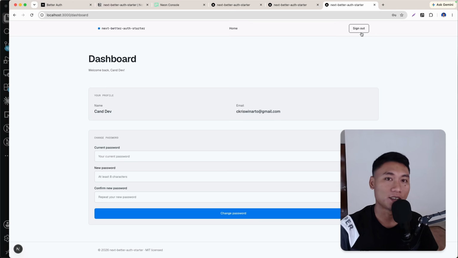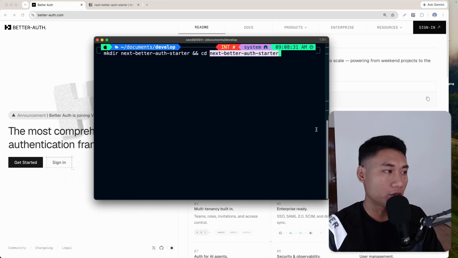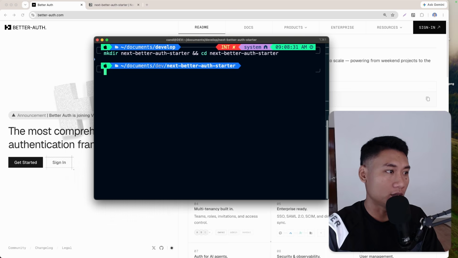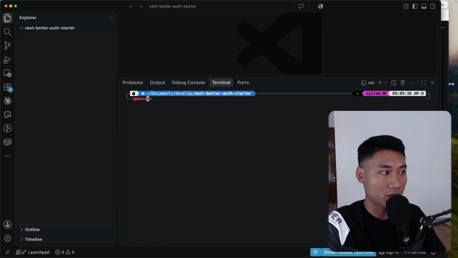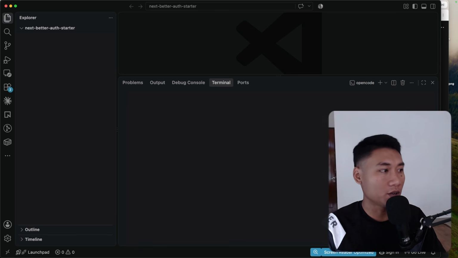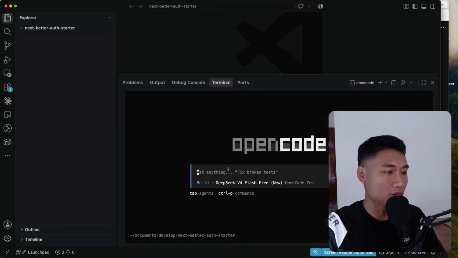So let's get started. Alright, so first I'm going to create a folder called Next Auth Starter. Then I'm going to open that empty folder in my VS Code. Now let's open OpenCode, which is the AI agent that I'm going to use in this video. And yes, I'm going to use just the free AI model called DeepSeek version 4 flash. This is just a free AI model.